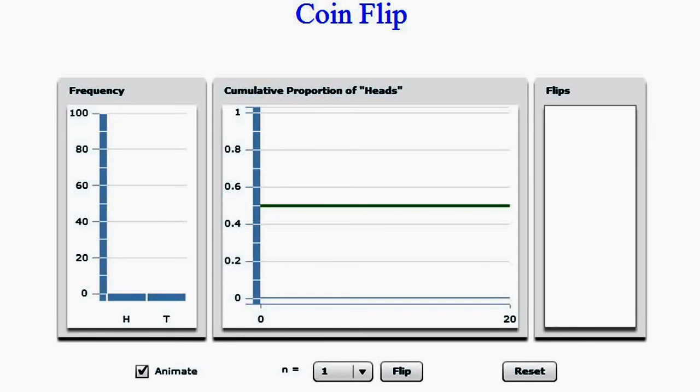This video illustrates this coin flip applet, and we're going to go through what you're asked to do in the activity. For the first part, we want to make sure that the animate button is checked. We want to make sure that N is set to 1. And then we're going to click the flip button 3 times.